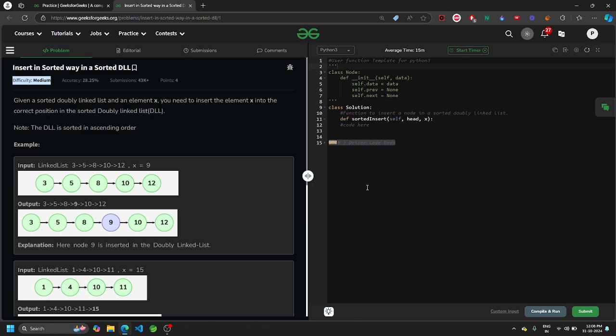So what do we have to do? The main intuition is to iterate through the entire sorted doubly linked list, and as soon as we find a node which is greater than the value of x, we will break the connection over there, add the new node, and reconnect the things. That is pretty simple. So first, let us do that.